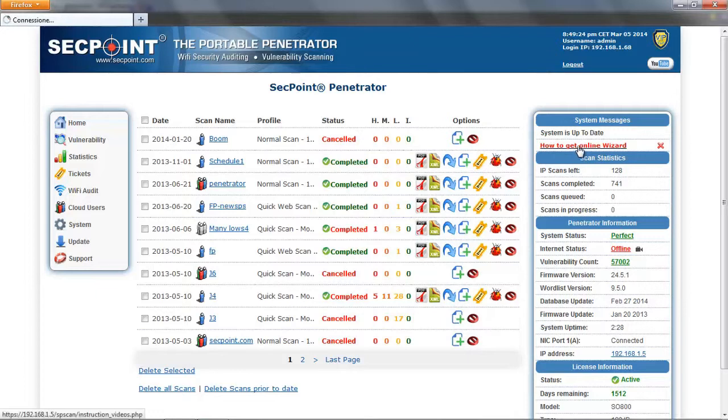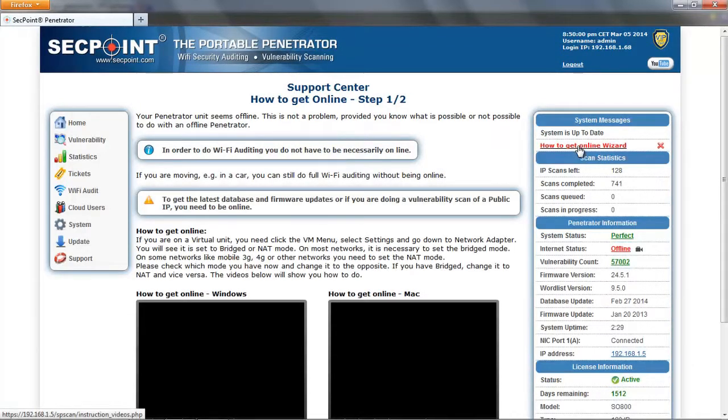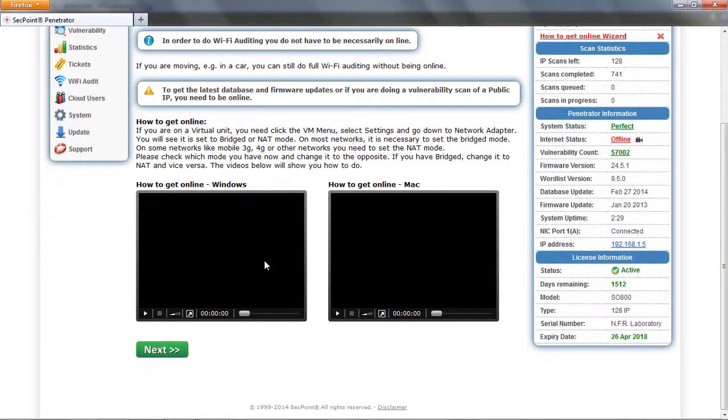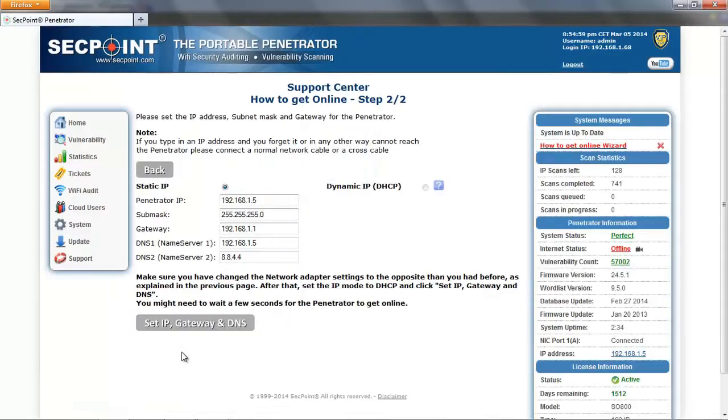If we click here, we get to the new wizard, where we can see a description of the reasons why we are not online. Then we also see that we do not necessarily need to be online to do a Wi-Fi scan. Then here we have two videos that show us step by step what we have to do to get online. When we have finished reading and done what is suggested on this page, we click next. We get to the next page where, according to the instructions, we should set the DHCP mode and then confirm.